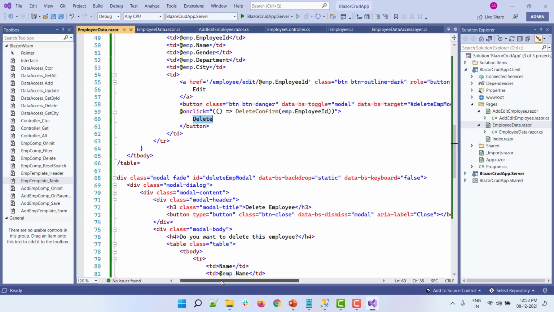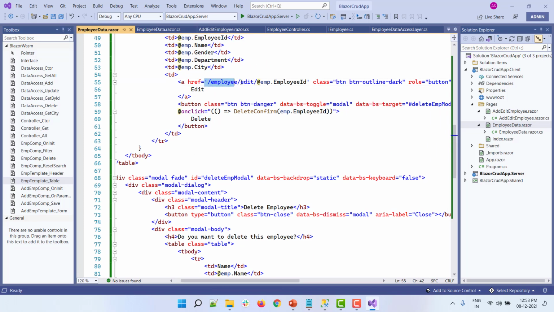On click of edit, it will be redirected to this path, employee/edit/employee ID, which means that this will redirect us to our add edit employee component. And in the add edit employee component, we are going to configure this root as well. And this is the button. Once you click on the edit button, you will be redirected to the add edit employee component.